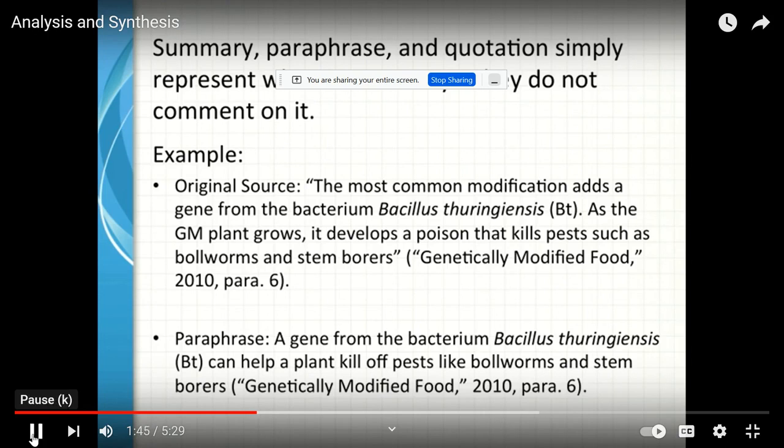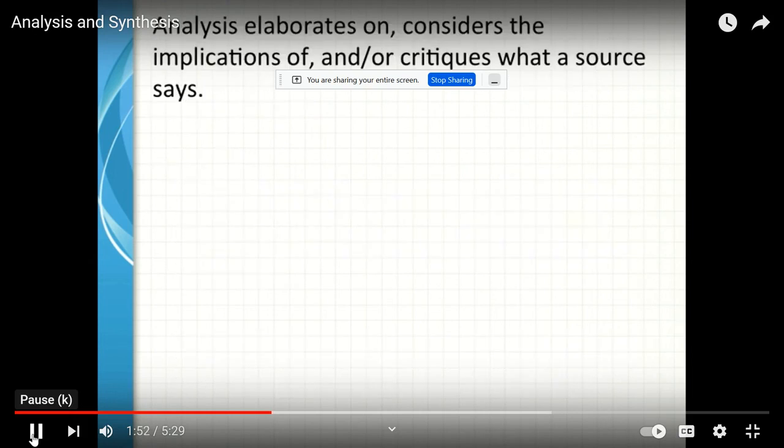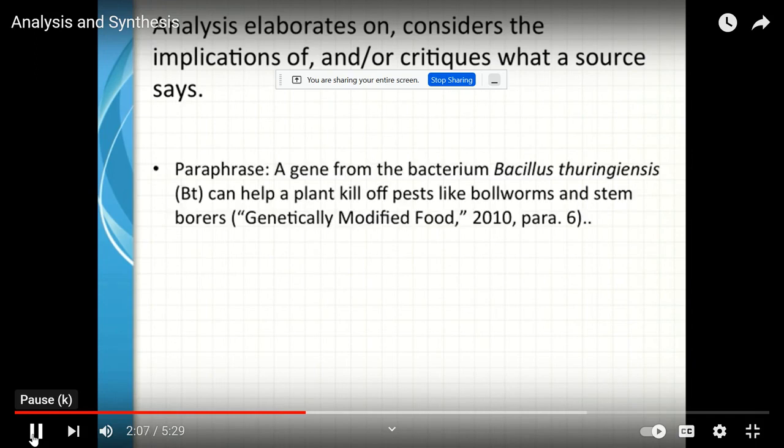And then my in-text citation, genetically modified food, 2010, para 6. The last slide, we looked at a simple paraphrase of the passage that we considered. But analysis elaborates on that paraphrase, considers the implications of it, and/or critiques what the source says. So here's the paraphrase again.